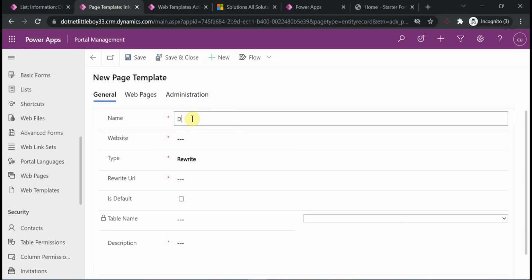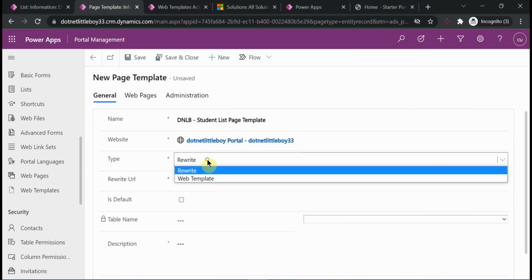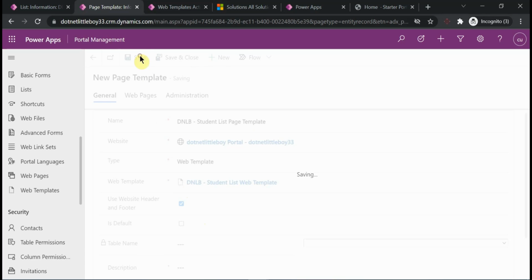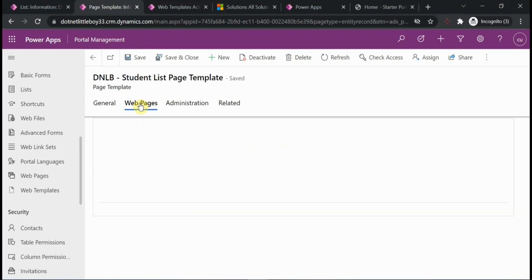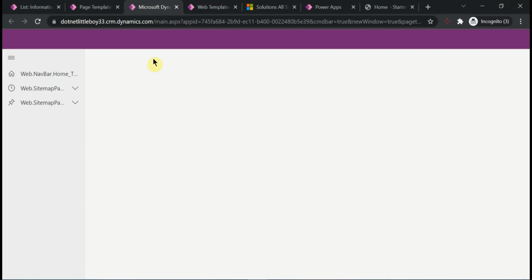And the name of the page template we need to give. This is a student list page template, website. Then the type will be web template, because I have configured the web template for this. So type will be web template, and it is automatically selected, and save. Under this page template, we need to configure the new web page, and that will be the list web page. So I will create the new web page here.